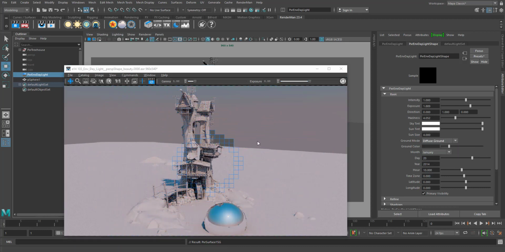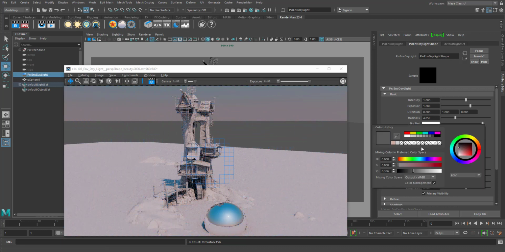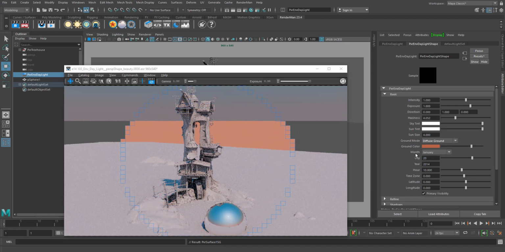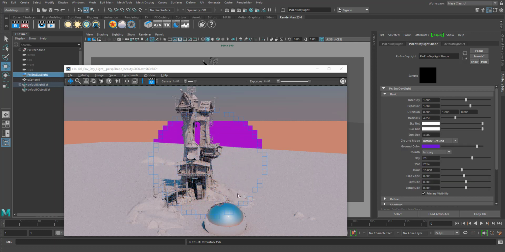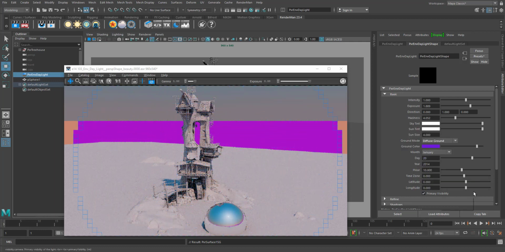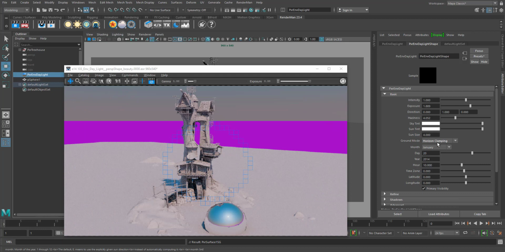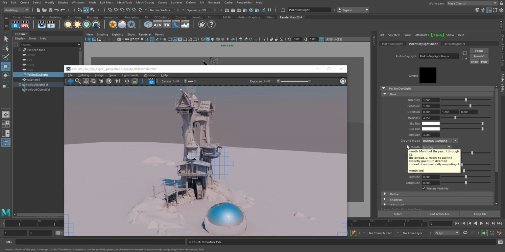Then we have another option, which is diffuse ground. If you want to change the ground color, you can use this diffuse ground. Here is the ground color option for us. If I change this to any brown or similar color, you will get this kind of ground color. So you can use this to get the ground color. I usually prefer horizon clamping.